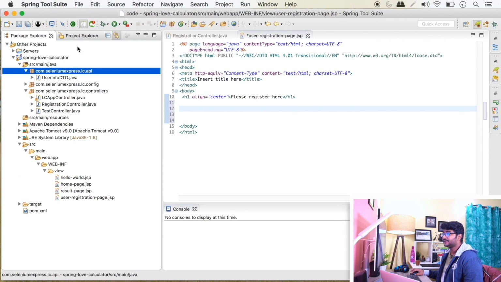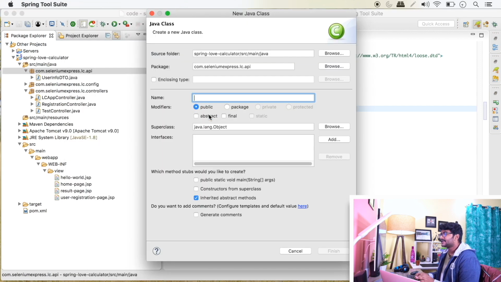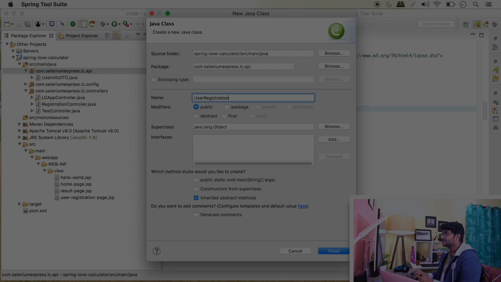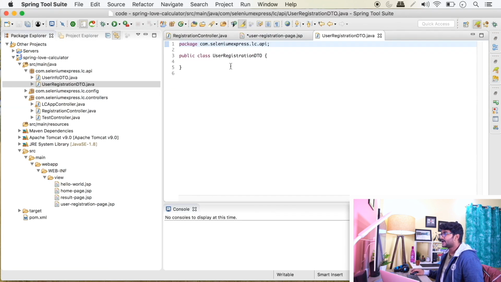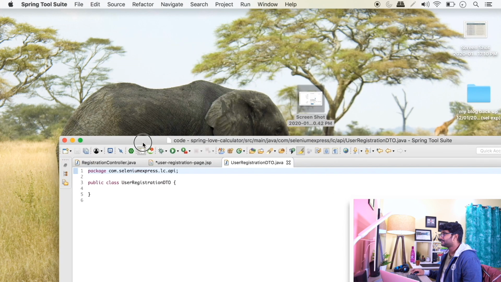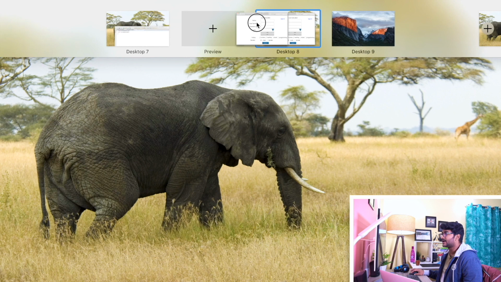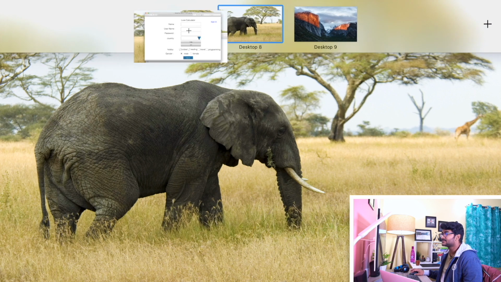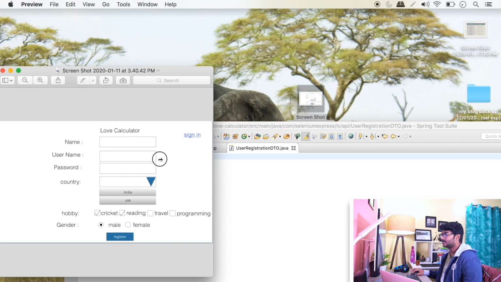So what I'll do here, I'll come to my STS, and in my API package, let me create a new class. So I'll give the class name as, let's say, user registration DTO. I'll hit finish here. Okay, so I got a DTO here, right? So in this DTO, let me collapse this and let me get that screenshot here. I'll just do one thing. Let me get this screenshot to my Eclipse, I mean, where I had my Eclipse. I'll get my screenshot here. Let me resize the image.